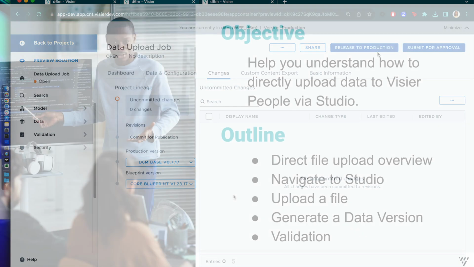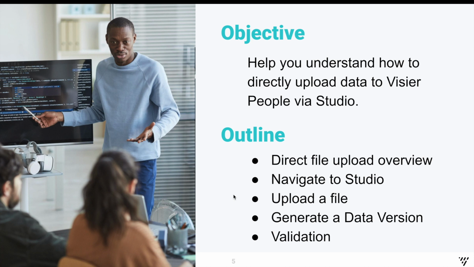So let's wrap up. We've looked at how to directly upload a file into Visier People, how to generate a new data version inside a project, and how to publish that project to update the production system for all of your end users.